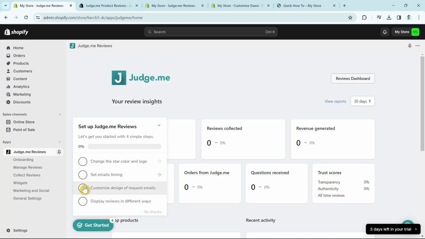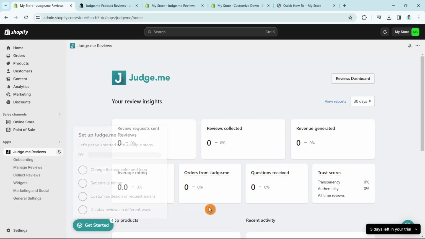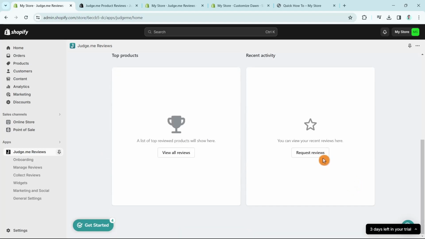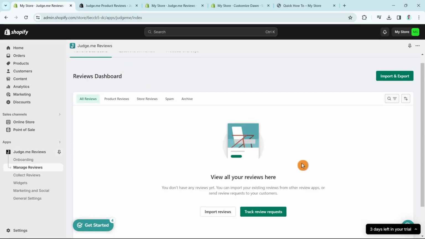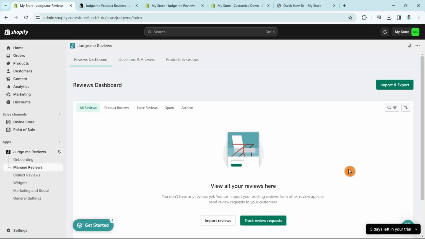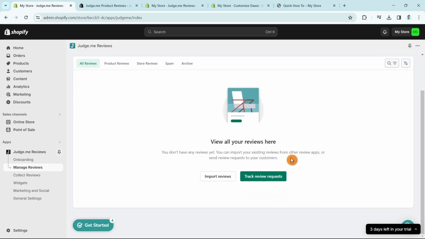And basically, you can set up Judge Me reviews here so you can complete all the simple steps here to get started with the Judge Me application. Okay, so in this case, I'm going to scroll down here and click on View All Reviews right from here. So you'll find all the reviews right from here. So you don't have any reviews yet, as you can see. You can import your existing reviews from other review apps or send review requests to your customers.